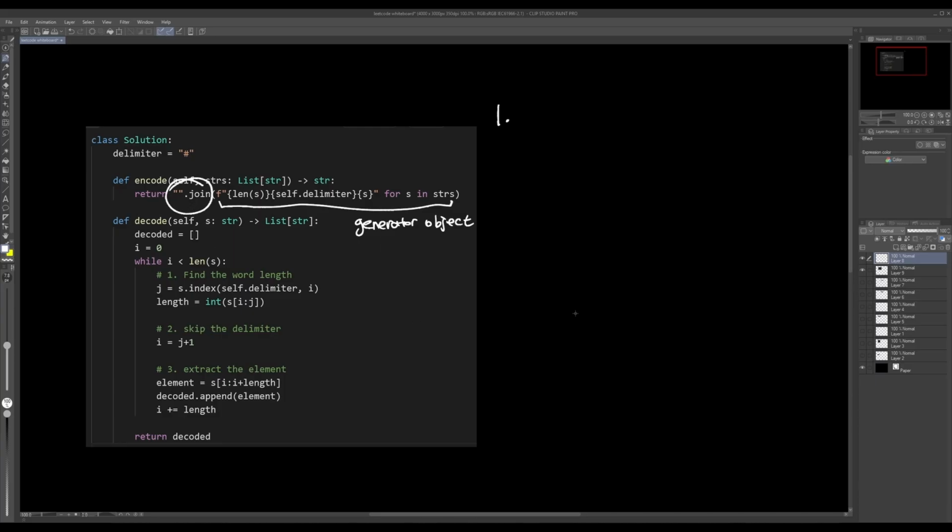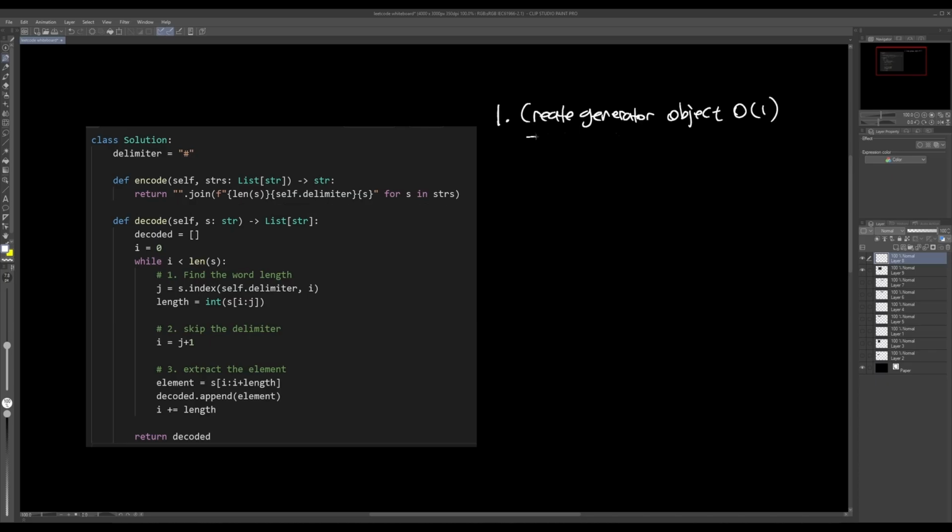So what's going to happen? First of all, create the generator object, which is O(1), because again, no execution has been done yet. Step 2, run the join. And now the generator awakens. For each string, the first thing it's going to do is construct the f-string. Grabbing the length of s costs O(1), because if you want to get the length of a string, the length is actually stored as metadata, so Python doesn't go through each character one by one to count how long the length is. The length is already stored inside the string object.